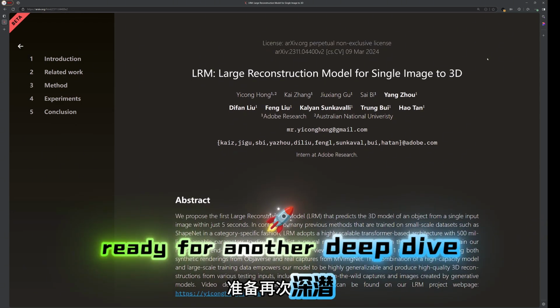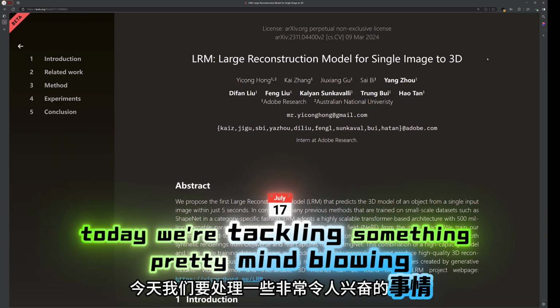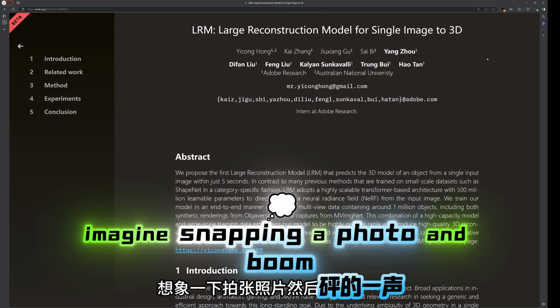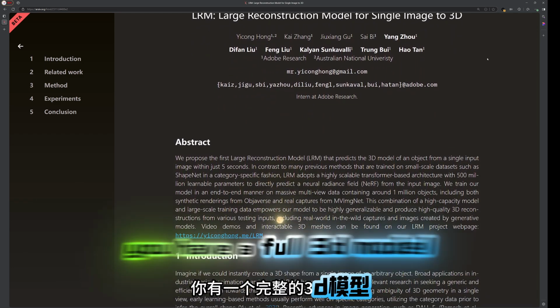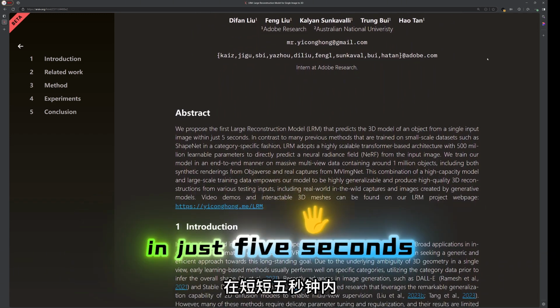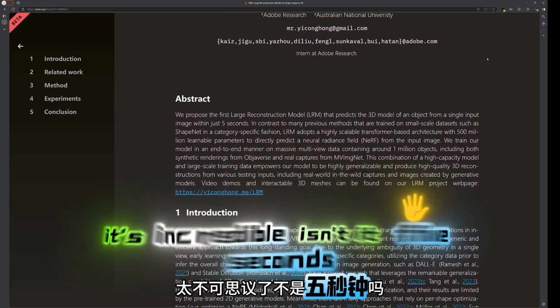Ready for another deep dive? Today we're tackling something pretty mind-blowing. Mind-blowing is right. I mean, imagine snapping a photo and boom, you have a full 3D model in just 5 seconds. It's incredible, isn't it? 5 seconds. That's what we're talking about today.